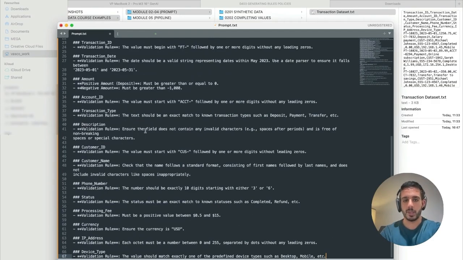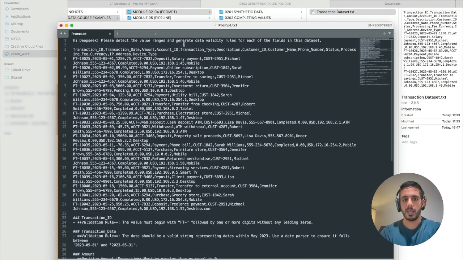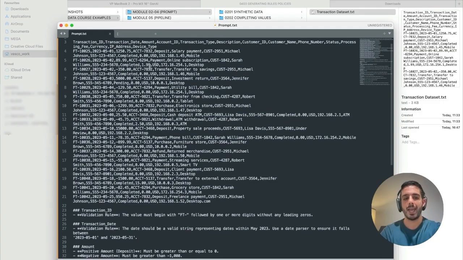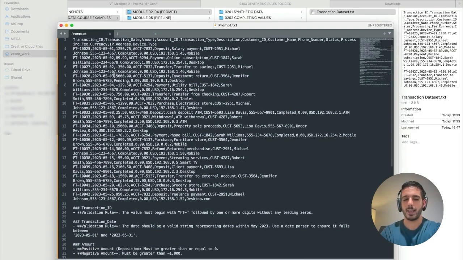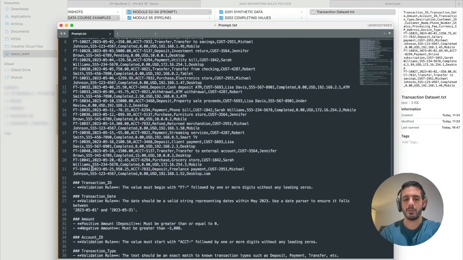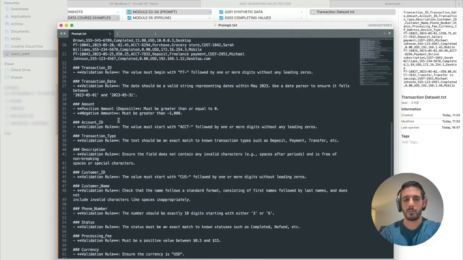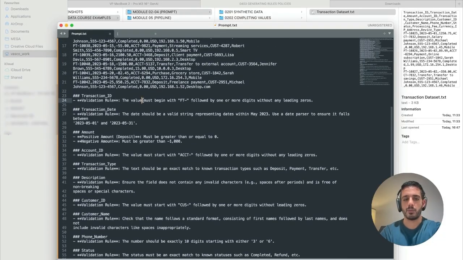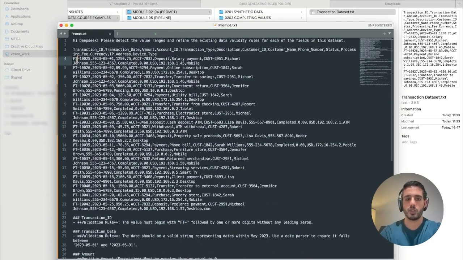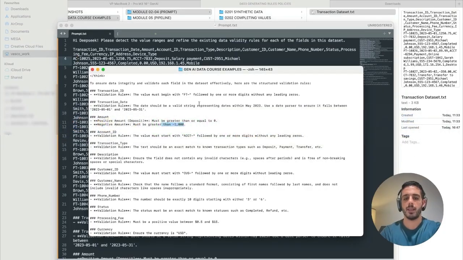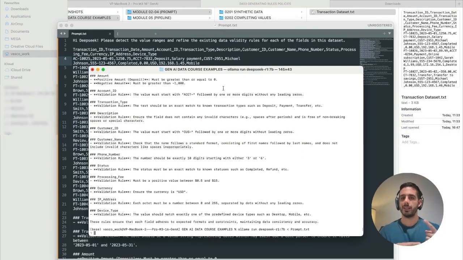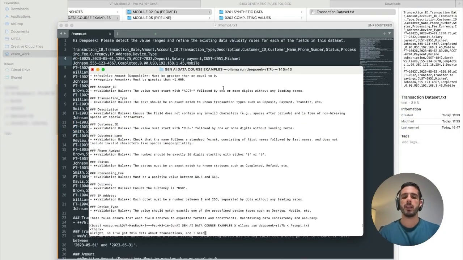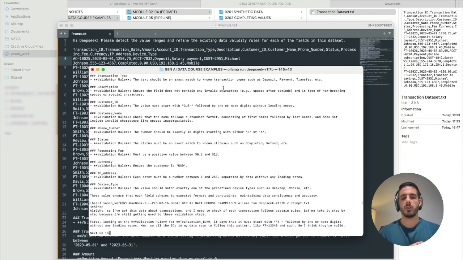But what I would like to do is, we have these rules, and I'm going to say the technical ranges and refine the existing data validity rules for each of the fields. And I'm going to try and mess with it to see if it changes or not, right? So for example, the value must begin with FT. So let's change it and let's call it, for example, EC. And let's see if it actually detects this change in the format of the ID. There shouldn't be any changes.